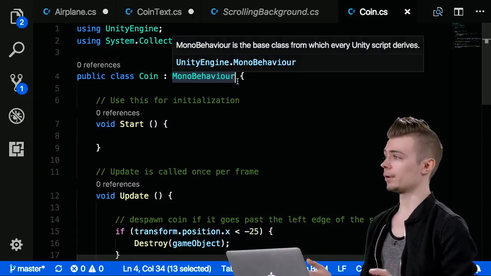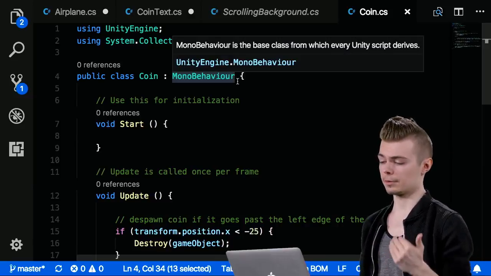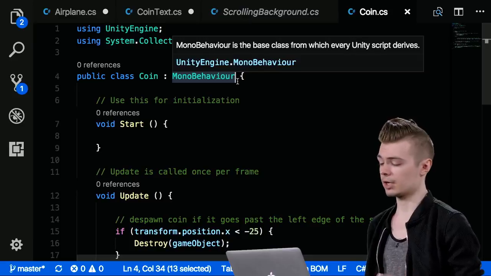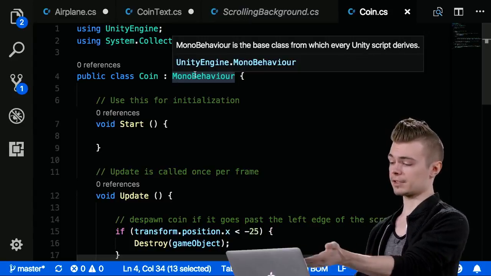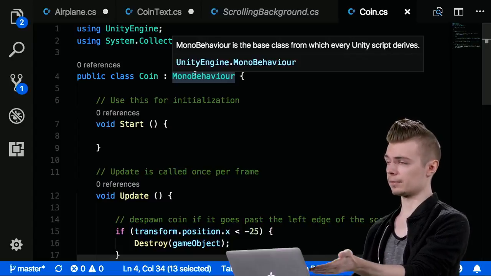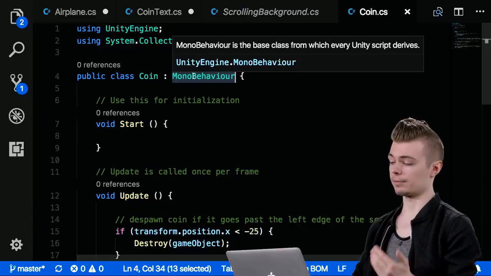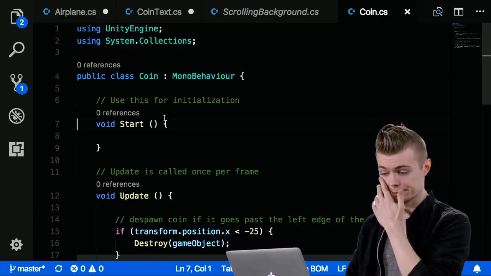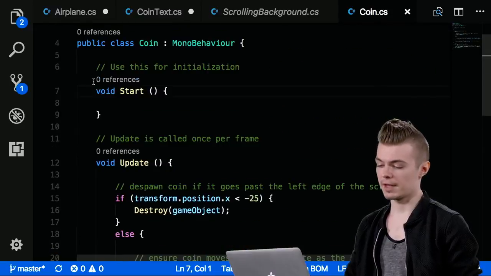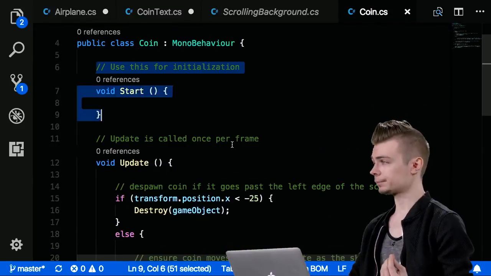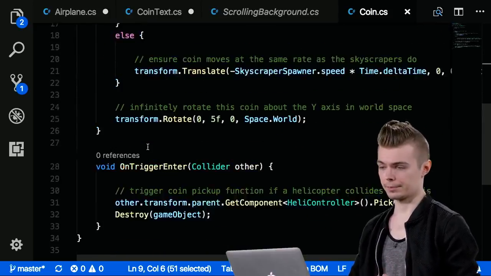Anytime you want to create a component and add it to Unity, see it in the editor, and actually drive behavior of an object, you need to inherit from MonoBehaviour. Since I have the OmniSharp extension in VS Code, it tells me MonoBehaviour is the base class from which every Unity script derives. There's a couple things here. Notice that we have a few methods: void Start, void Update, and void OnTriggerEnter.